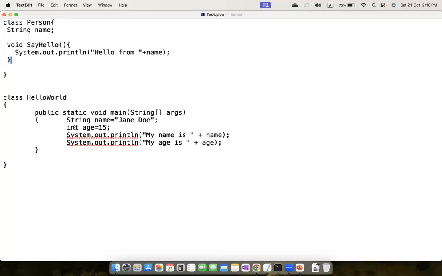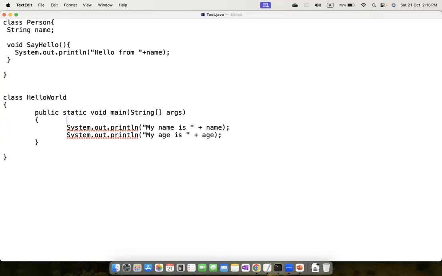Now what I'm going to do here is create a person class object. This is the class, and I'm going to create a person class object: Person p equals new Person.